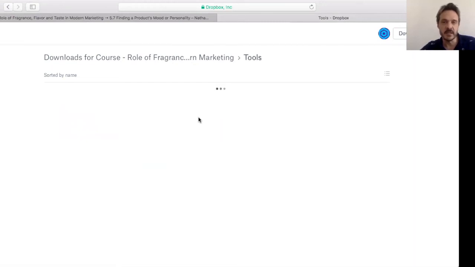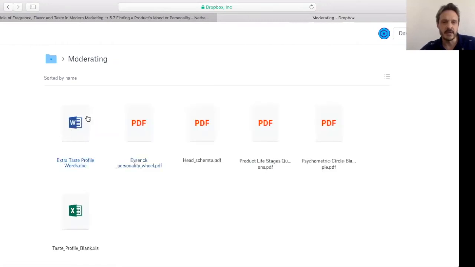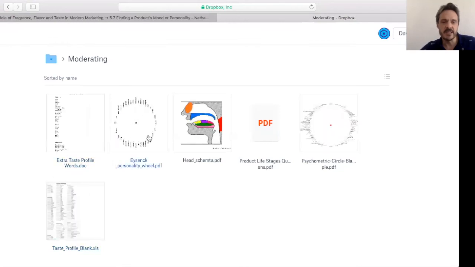Personality wheel, an example of a psychometric plus aroma and taste words for your moderating, they're all listed there, the ones you use in the actual group. Extra taste words to develop your taste profiles, personality wheel to detect the emotion, a head schemata which you'll use when you talk to consumers and you're doing flavor work. Show them that and they can tell you where they're feeling it within the mouth, helping them to describe the location of the taste.